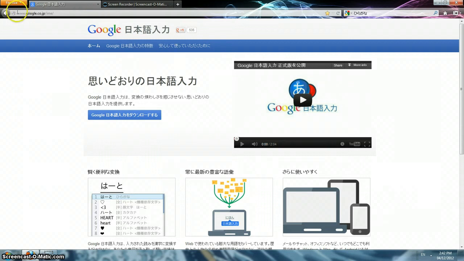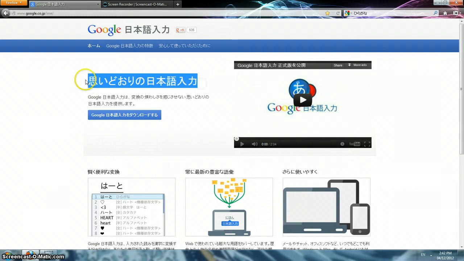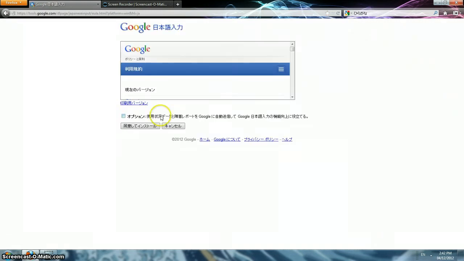Okay, so here's the page that you'll go to. I'll post the link under the video here. So when you get to this page, I use Google Translate for some of this stuff. This part says Japanese input as expected. If you click on this link, it brings you over to this page, and this is like your install screen.